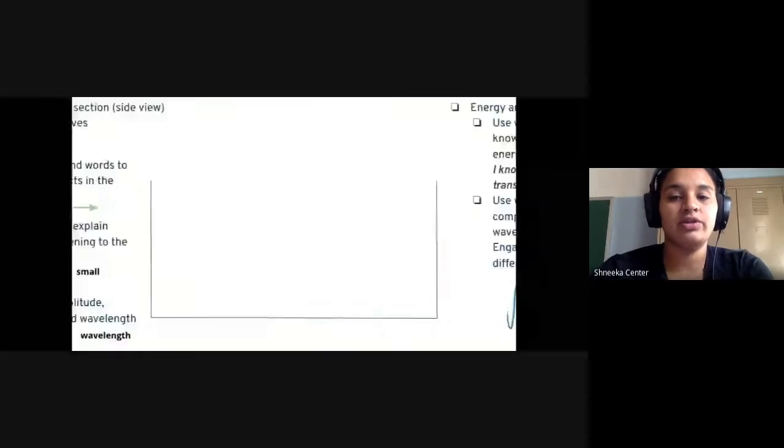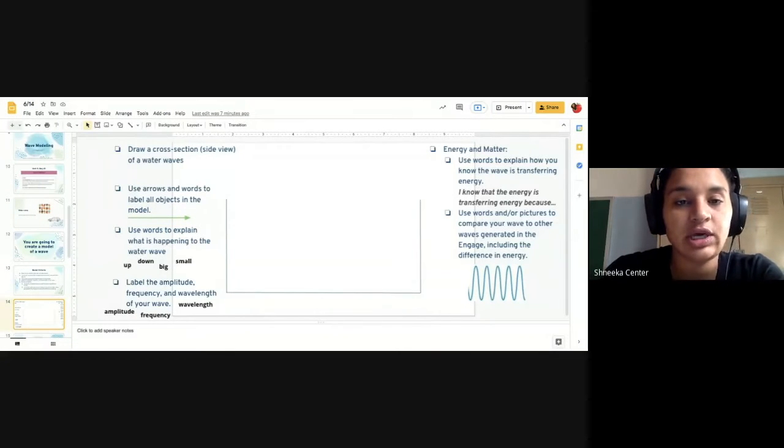Okay, so this template has all of the components of the model that you're going to need to include. The first part is you're going to draw a cross-section or side view of the water wave. The way that you can do that is go to the select line function on Google Slides, and you're going to click the scribble. Once you have the scribble, you're going to draw your wave. I would start in the middle of the section and then just go up and down as you see fit.